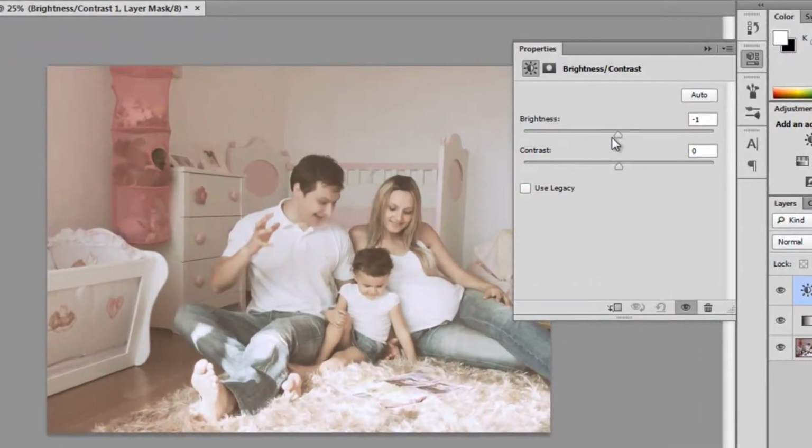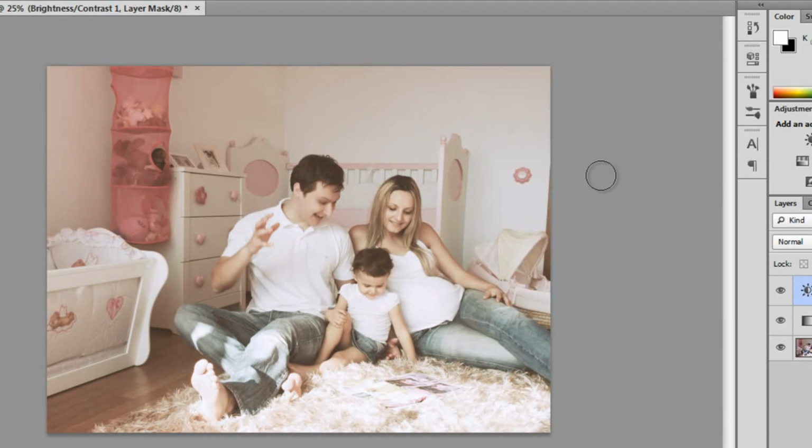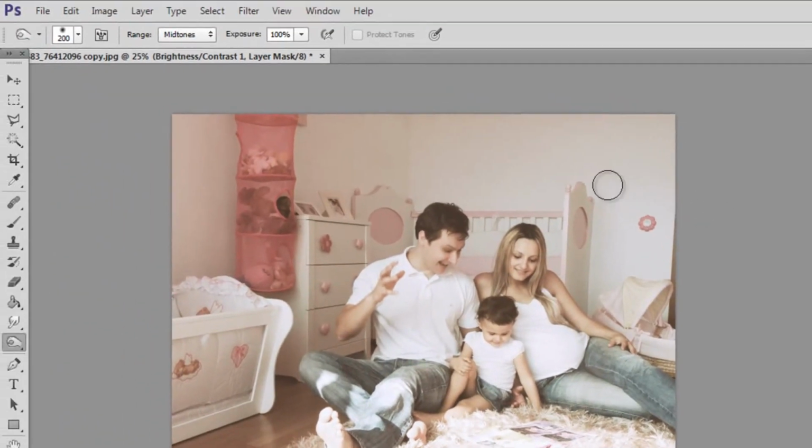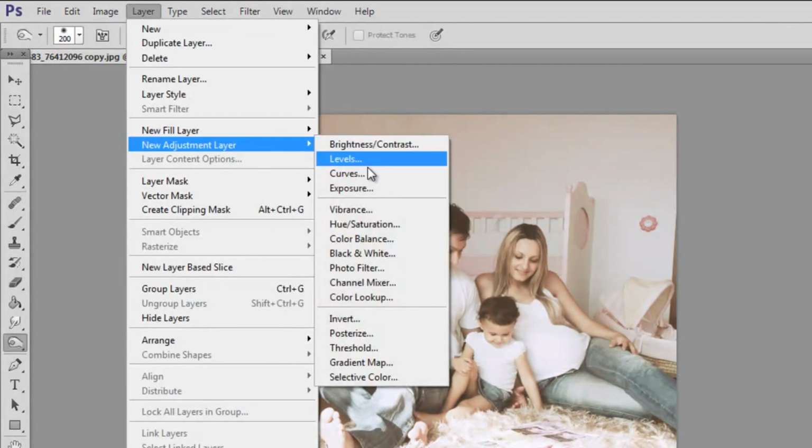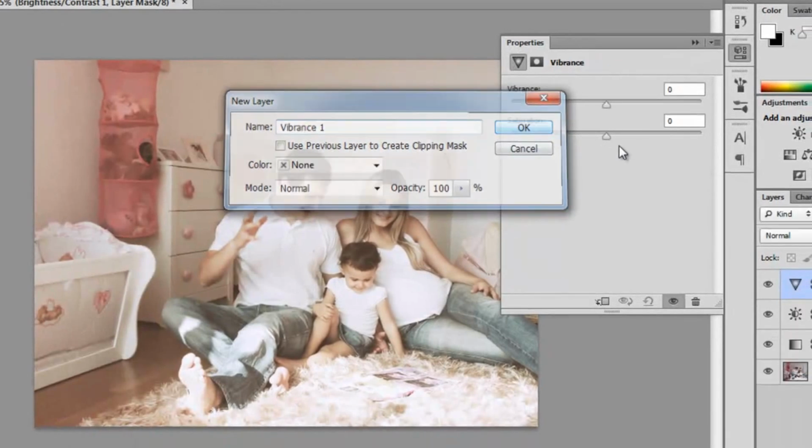And now going to adjustment layer again, I'm going to get a brightness contrast layer, and I'm going to up the contrast by 40. You can see it's starting to get a bit warm and very glowy, and we're going to add to that by grabbing a vibrance layer.